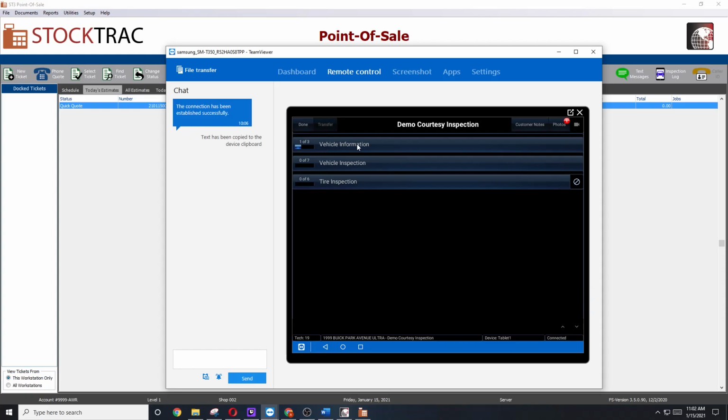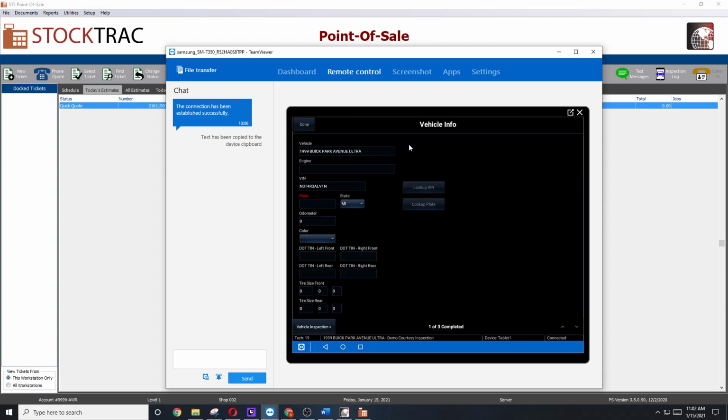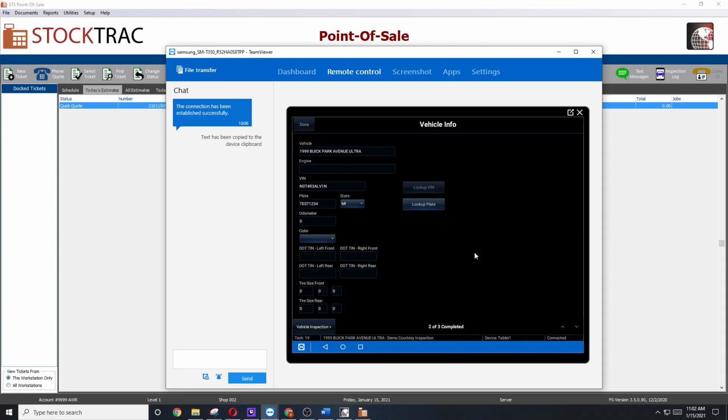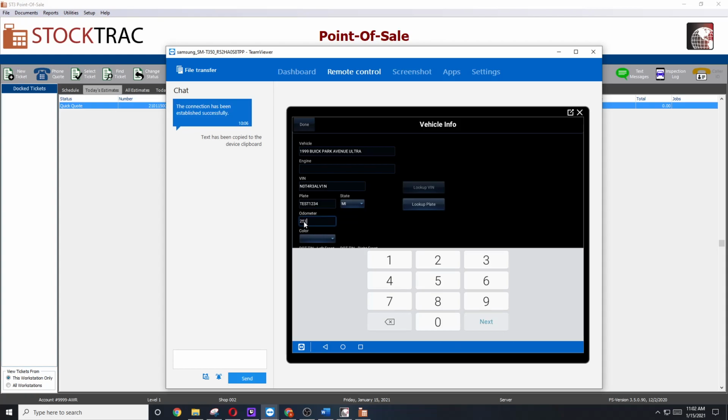We're going to go ahead now and go into the first point, which only has one of three done. That's the vehicle information. You'll see some of this information was transferred from Stocktrac. The plate was not. So we will fill that in. If you are using the Carfax integration, that feature can be used from within the digital inspection. Obviously, that's not a real license plate number, so I can't demonstrate it. We will also add the odometer.